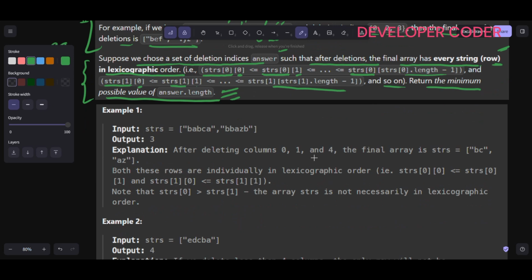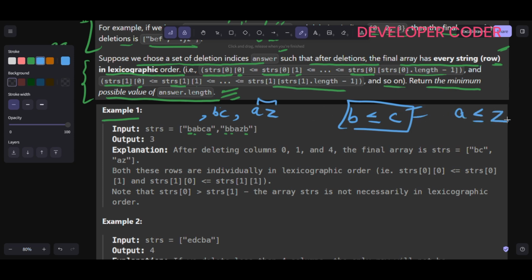If you see example number 1, if I delete the 0 index, the 1 index, and the 4 index, then I am remaining with BC here, and AZ here. Here B is less than or equal to C, so this condition is true. In the same way here, A is less than or equal to Z. Good. This condition should be valid.